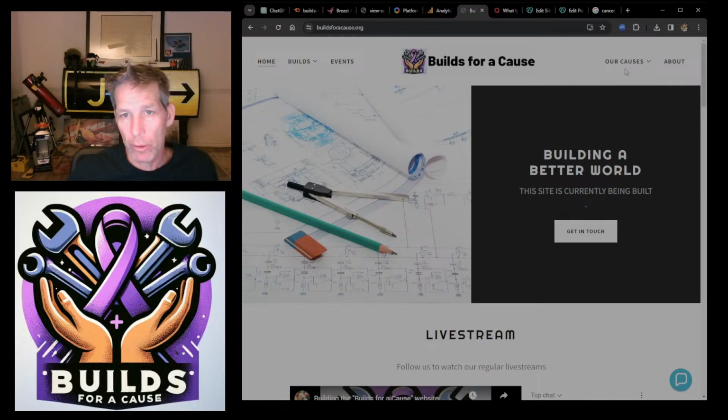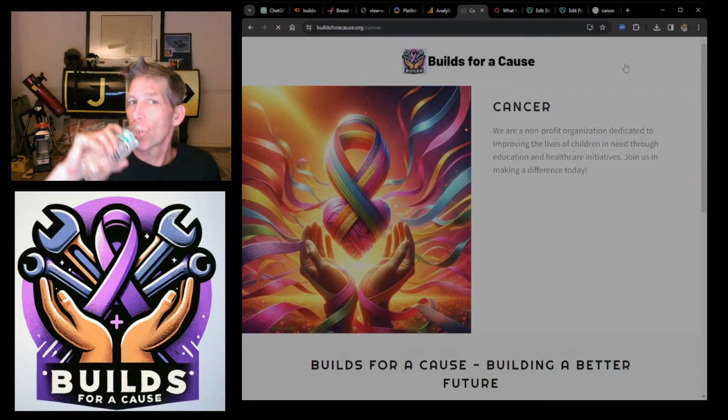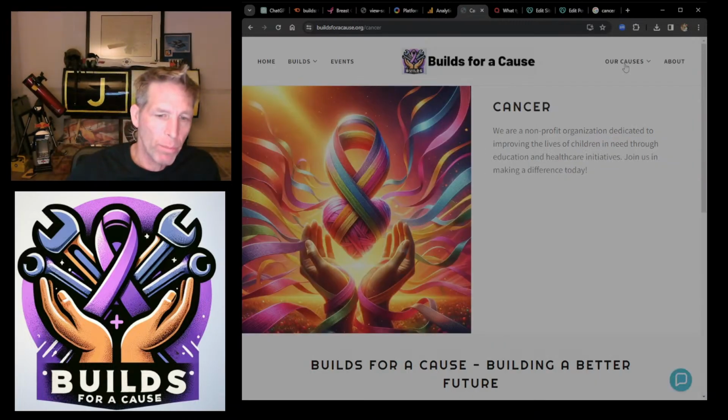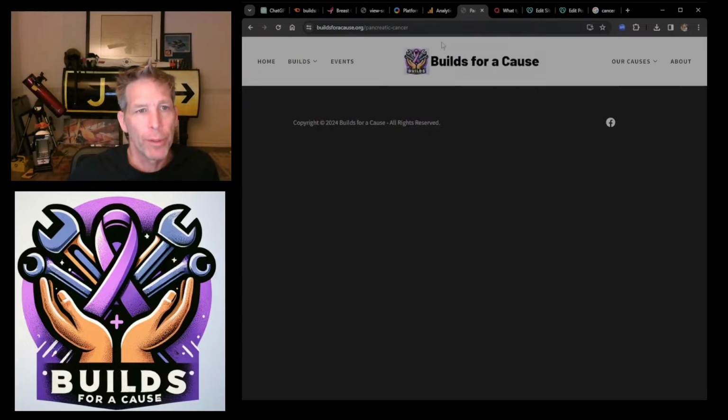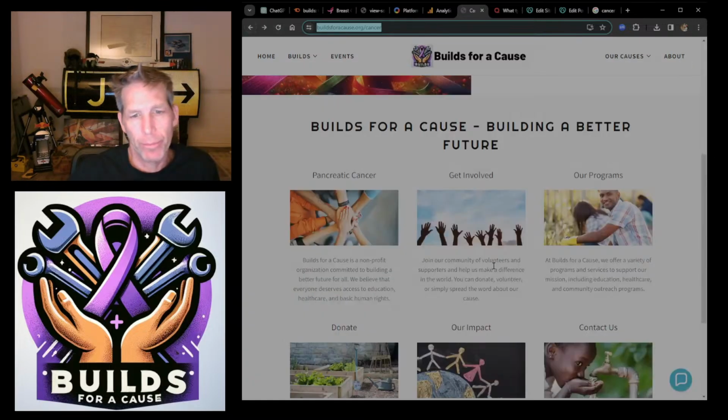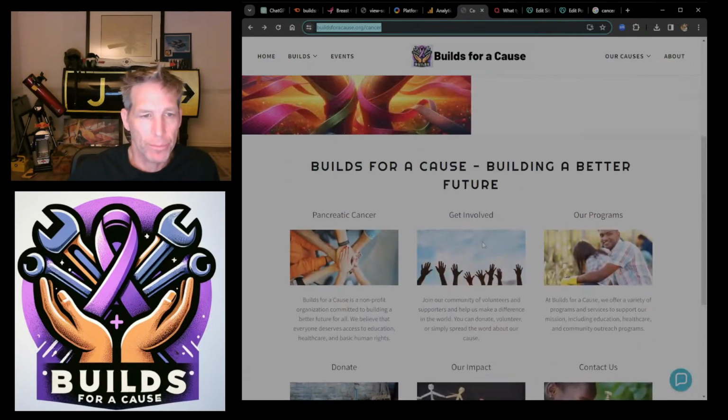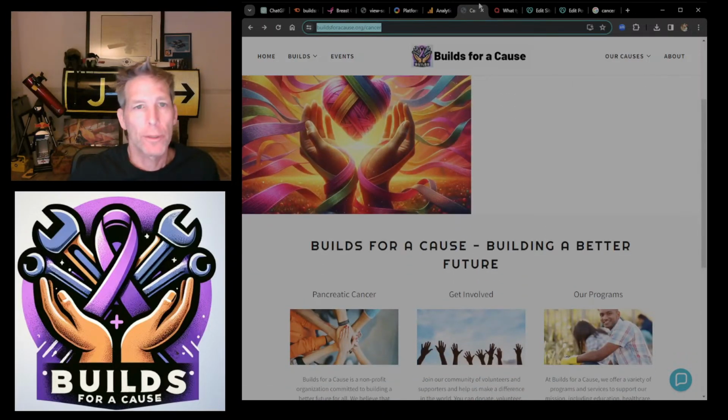Let's go with our causes. Cancer. And then within there, to build this site up with content outside of just the builds. So, I hope my internet's not jacking up. Bam, there we go. So now we click on this. There you go. Now it has the pancreatic cancer in the URL. And then we build out the page according to that. So on this page, a landing page, I guess, we can add all our stuff that we want. You know what I mean?